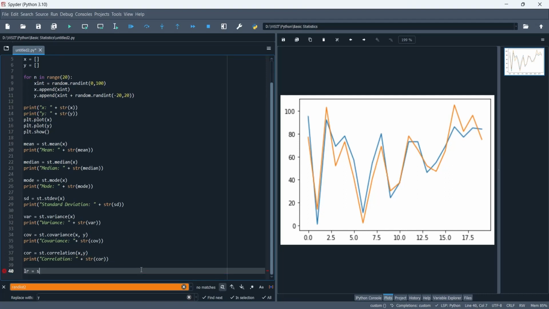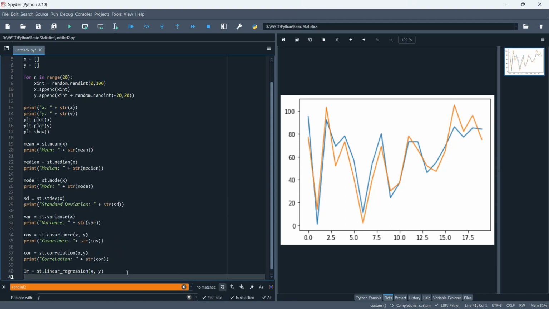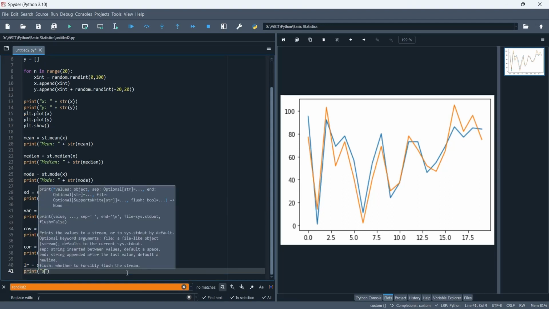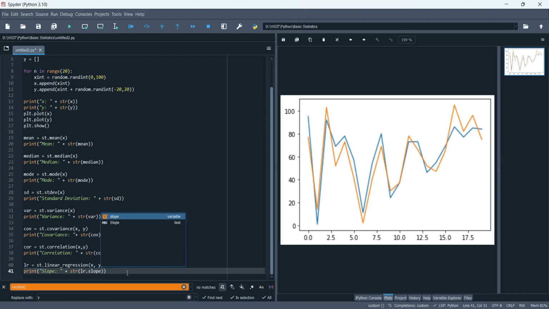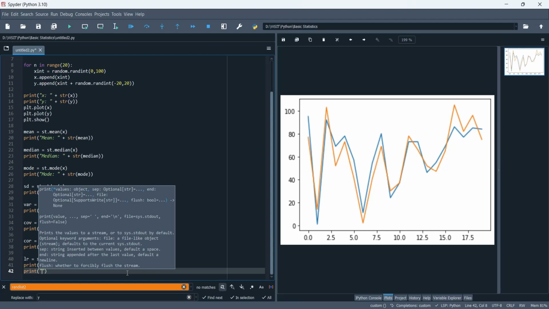Finally, we will calculate the linear regression. By calculating linear regression, we will have the value of slope and the value of intercept. With these two values, we can forecast the value of x variable or y variable. Print the values of slope and intercept on the console window.